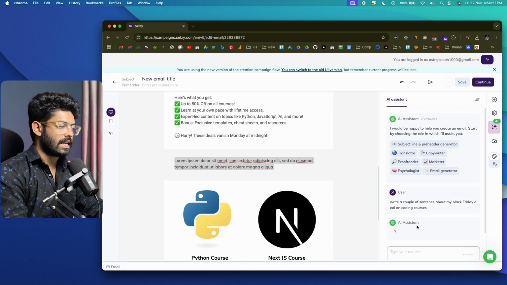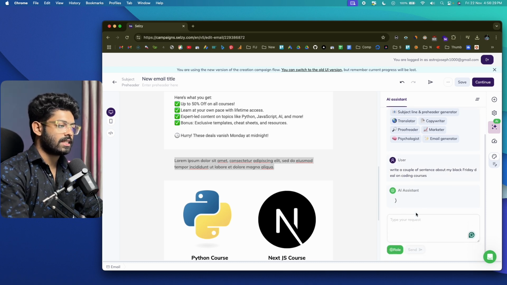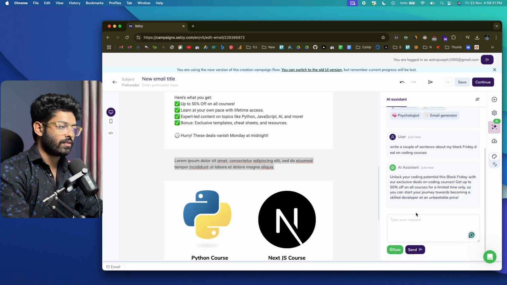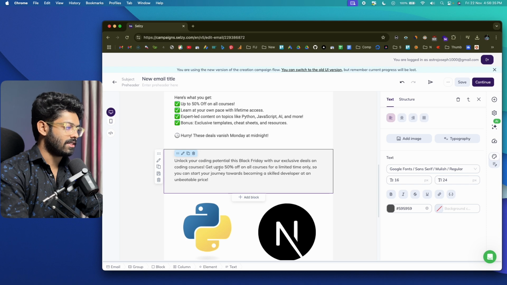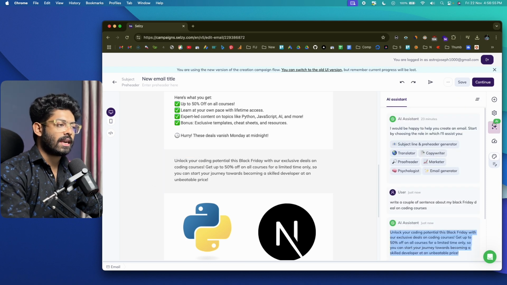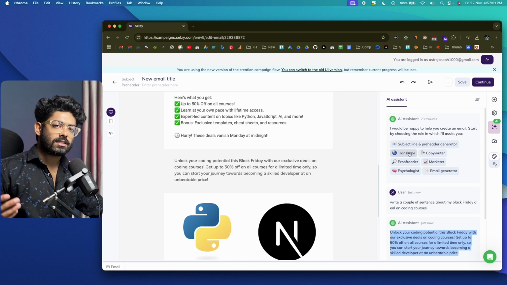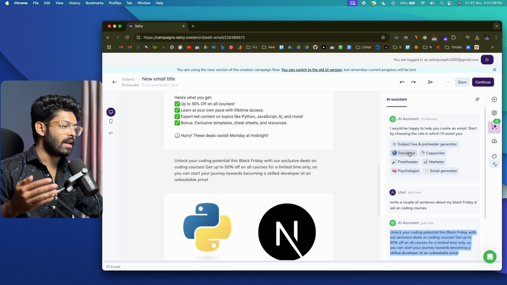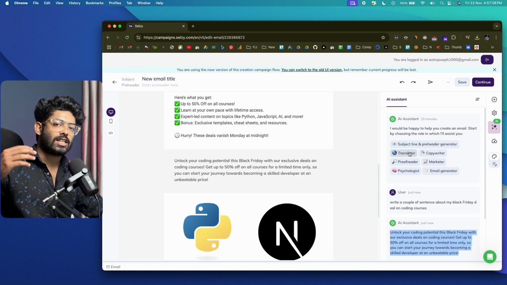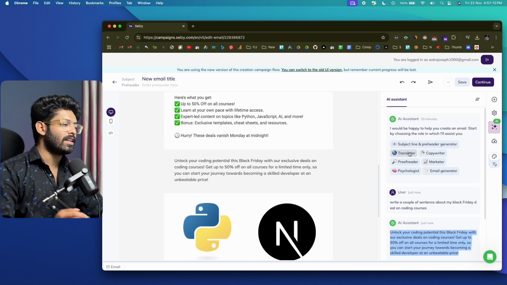And I can click on send, and within a couple of seconds, the AI will write exactly what I asked for, and I can simply copy the content and go ahead and paste it in here. So this way you can use the AI functionality in Selzy to quickly create content using AI. Selzy can let you create AI images. So you can simply give a keyword and generate images and include them directly in the email. And similarly, you can also generate textual content and include it in your email as well.